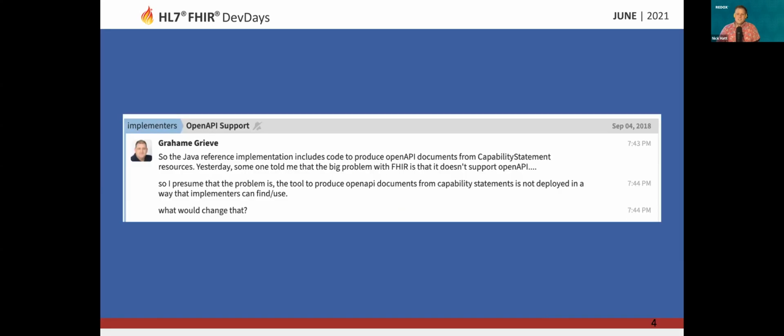Sorry. Okay, so Graham here in 2018 was asking the FHIR community at large, hey, I can generate OpenAPI from capability statement. It's built into the core Java reference implementation, but someone is out there telling me like, hey, the biggest problem with FHIR is it doesn't support OpenAPI. What gives, right? Like it's there, it works, but people are just confused. Like, why aren't they finding that feature? Why aren't they engaging with it that way?